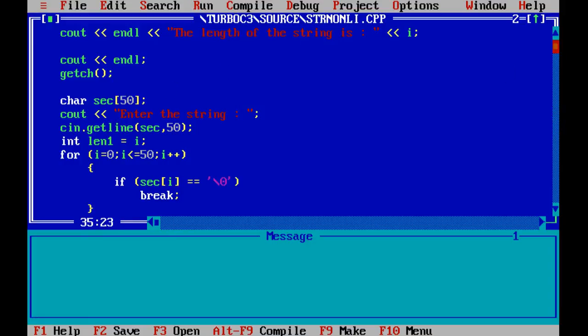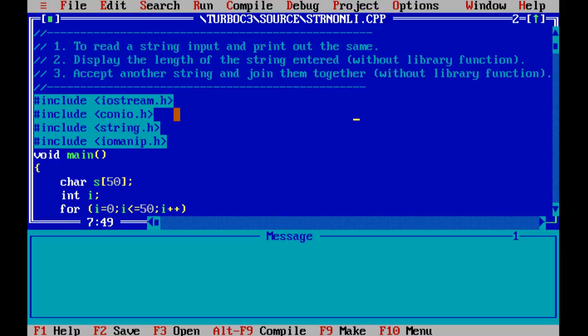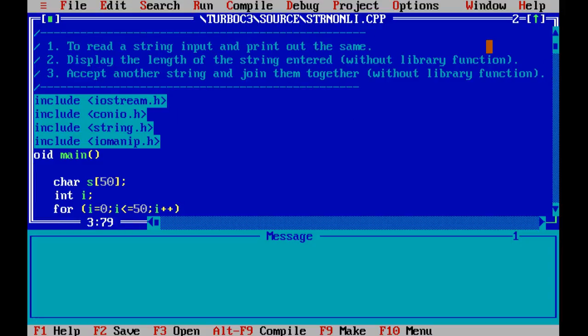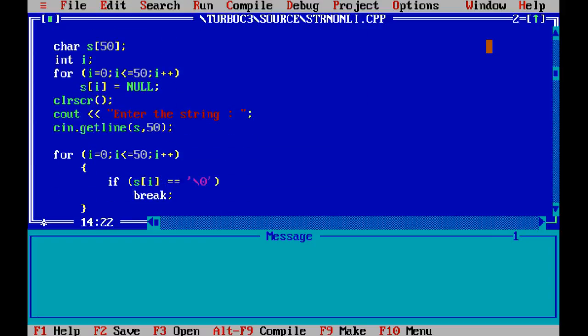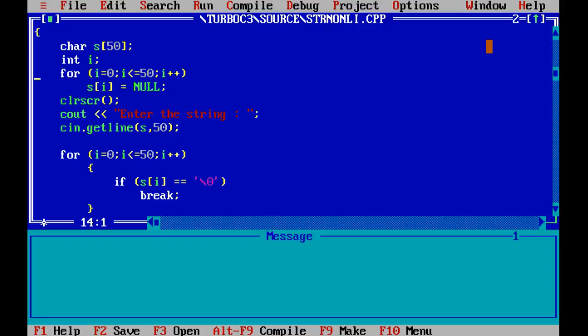Okay, now we have done this. Let's remove this. Okay, so instead of saying without library function, let's do it using library functions. Now if we are going to use library functions, what changes would be involved and how much simpler would the code be? Let's see.